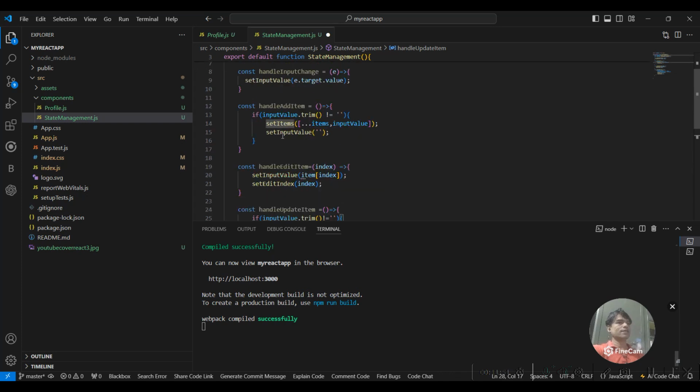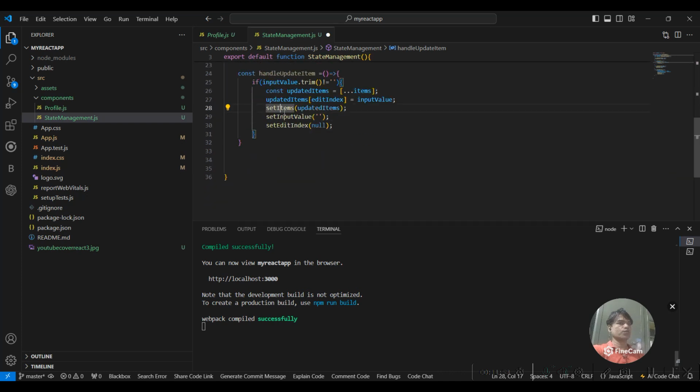Now we want to change the original items array. So we pass the value as set items by the new value, that is the updated items array. Then we clear the text box and we clear the edit index. So this is for update. Now the last function which we want to define is handle delete item. So we give it a name as delete.